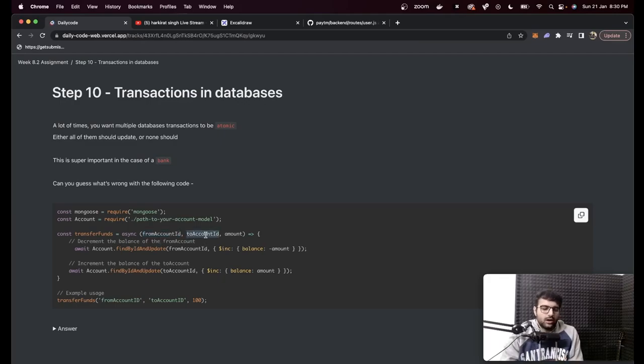Okay? What does this line do? It will find this user and decrease their balance by this amount. And this line will increase their balance by the same amount. What is the problem in this approach? If I try to call the transfer funds function, what could go wrong? And let me open Q&A here and see if people already have thoughts. Hopefully it's pretty simple.